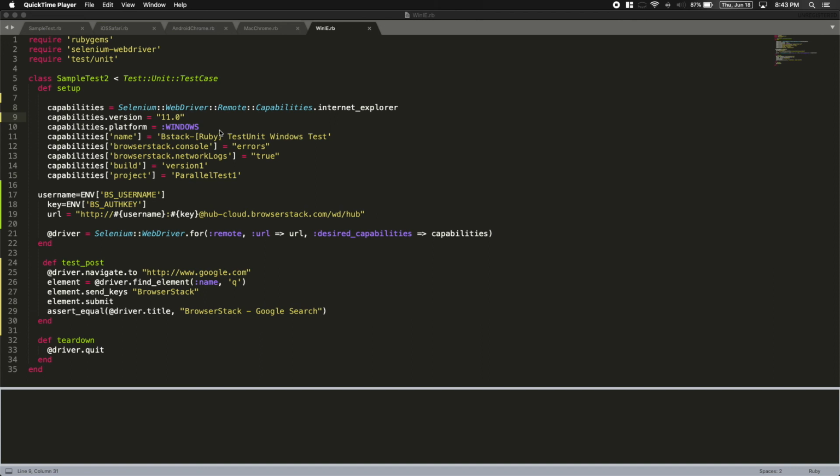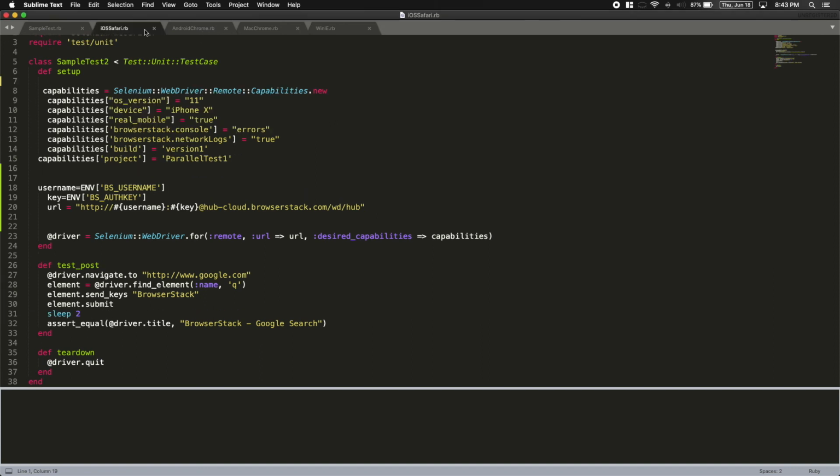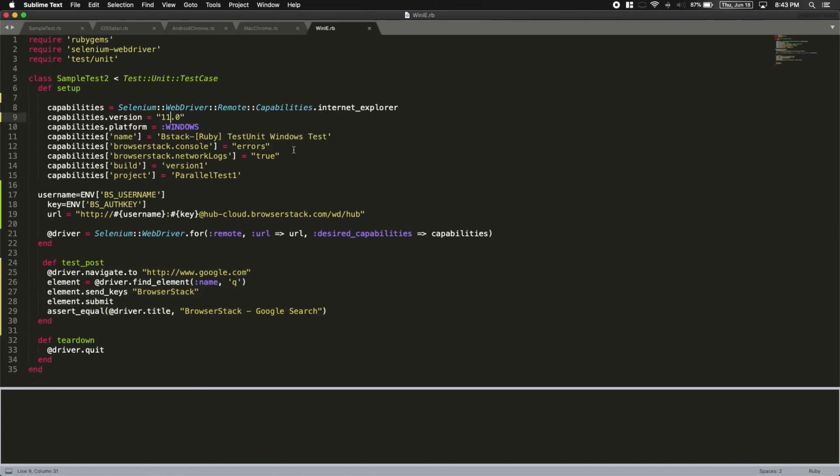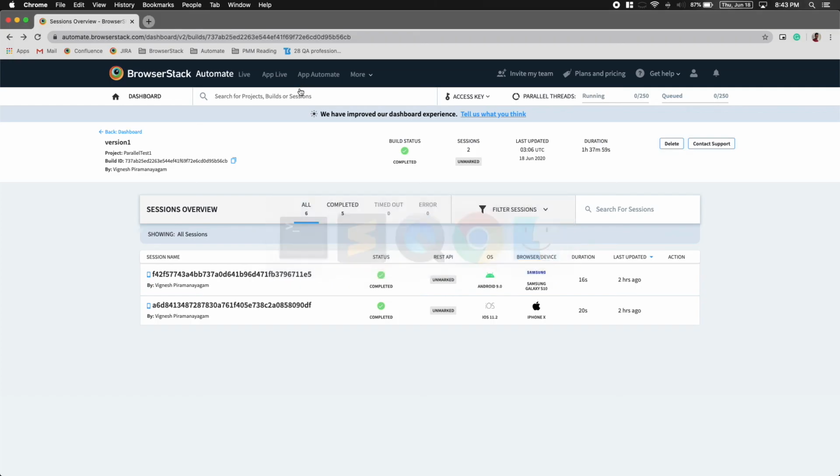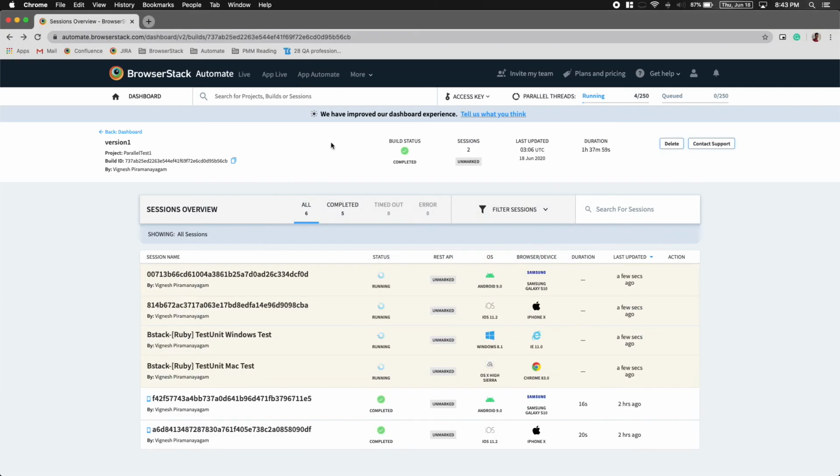So as you can see, I've got my four scripts for each of the devices and browser combinations. And I'm going to go ahead and execute this using the parallel test command. And as you can see, there are four tests running simultaneously on the BrowserStack dashboard. And with just a simple example, I've cut down my build times by a factor of four by executing them in parallel.